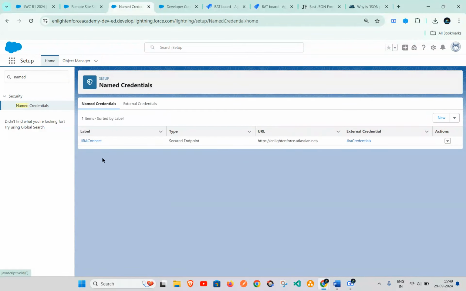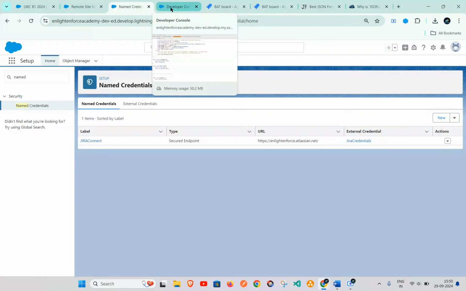If I go to name credential, there are two kinds. Earlier it was the classic legacy one, and nowadays we are shifting to this new one, which consists of two parts, name credential and external credential. We'll go into details later, right? In external credential, you will put the authentication. In name credential, you will put the server details. Once these things are set up, now you need to write the code.